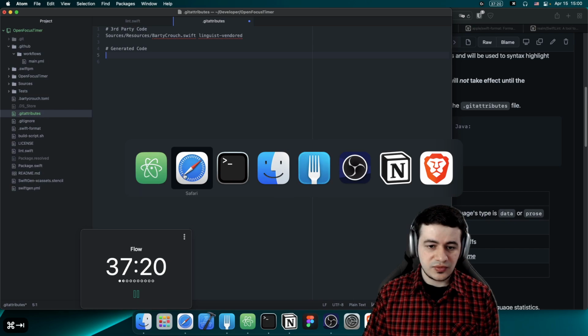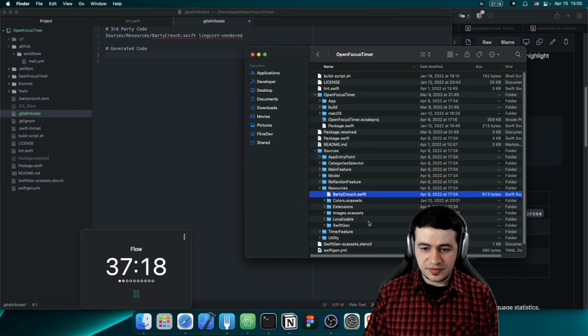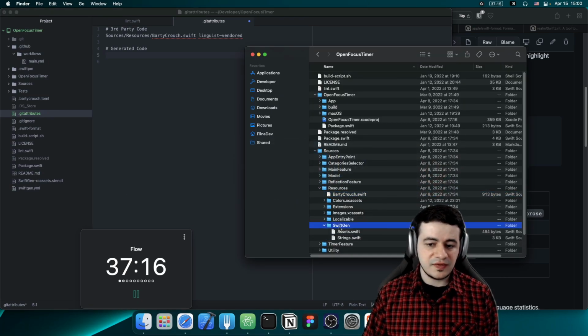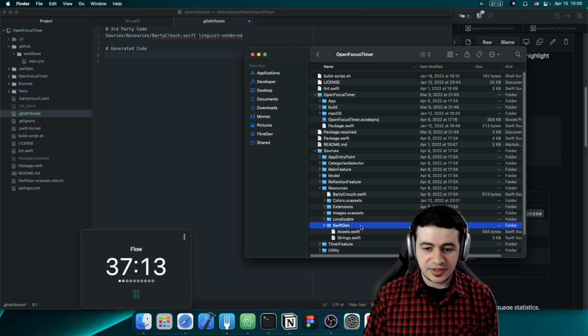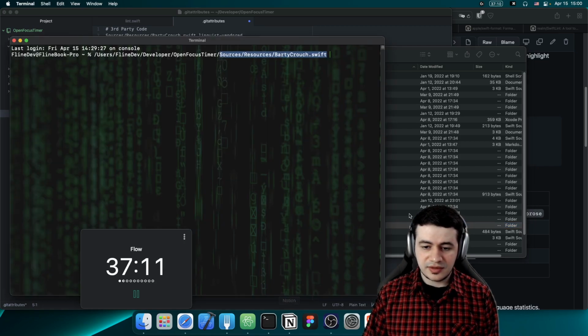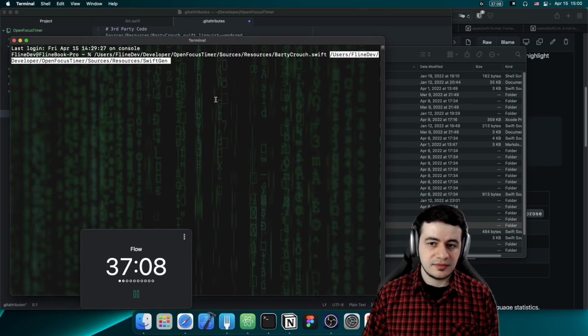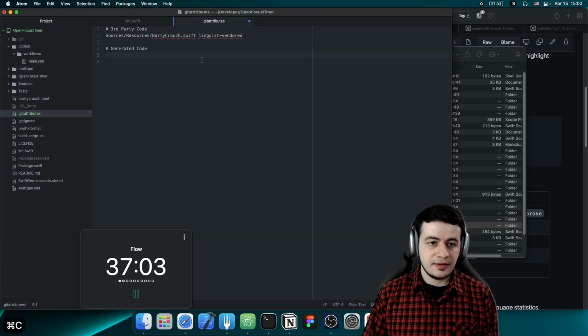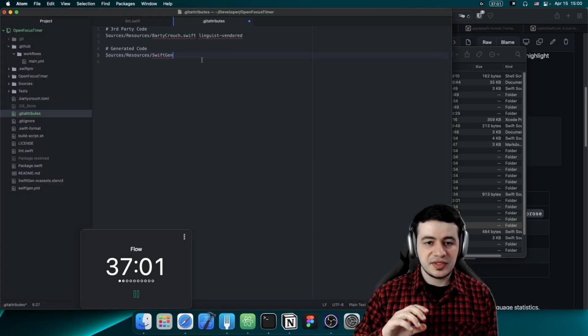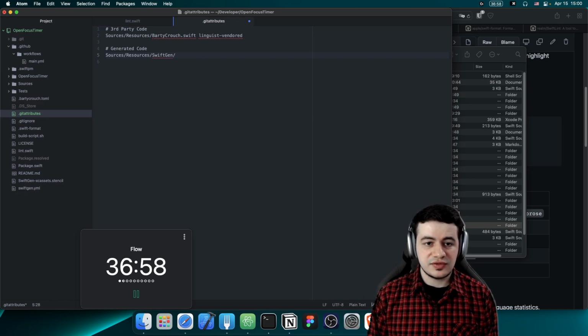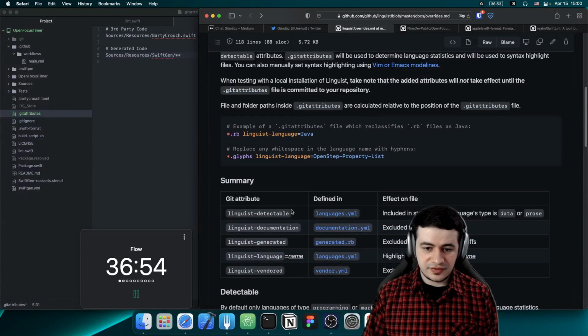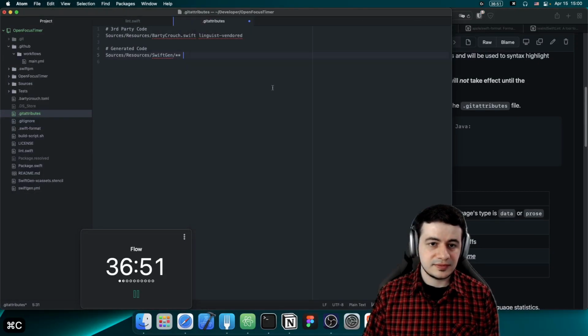Okay, then we have also generated code, which is the SwiftGen files. So if we go into SwiftGen, everything under SwiftGen basically is generated code. So let's ignore that as well. Let's get the path. And to specify that you want to match all files underneath, you just say /**. And then let's make this generated code. Okay.